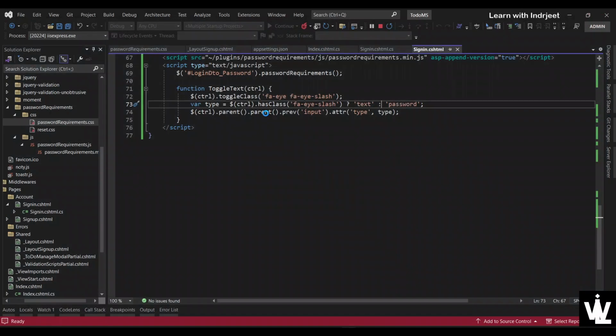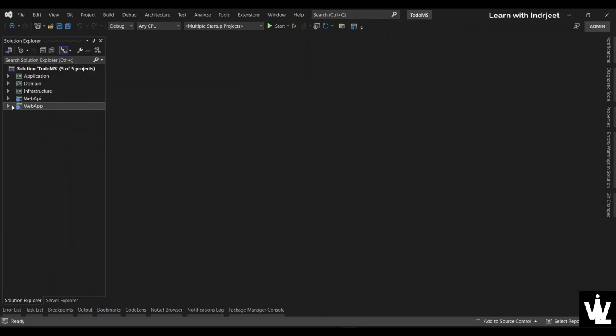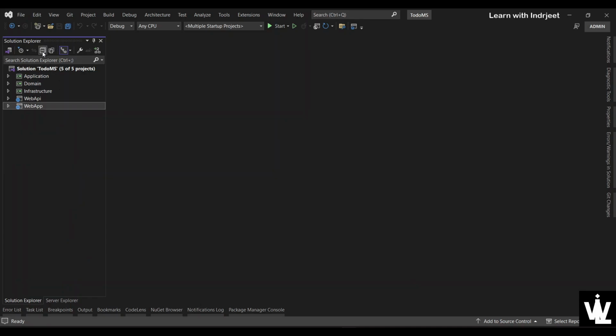Okay, so now as we have implemented authentication, we'll have to implement the change password functionality in the account folder, and then we'll implement forgot password. A lot of things are to be covered yet, and later on we'll come back to our to-dos functionality, where we'll try to assign a to-do to a particular user, and will enhance the to-do MS application, right?